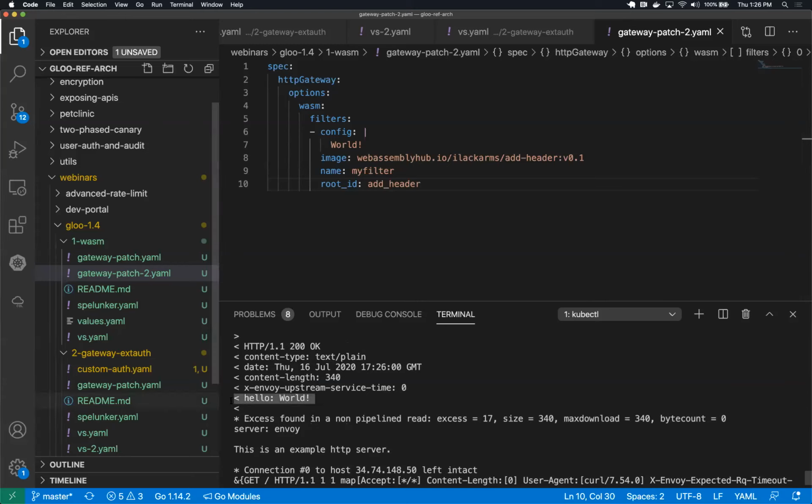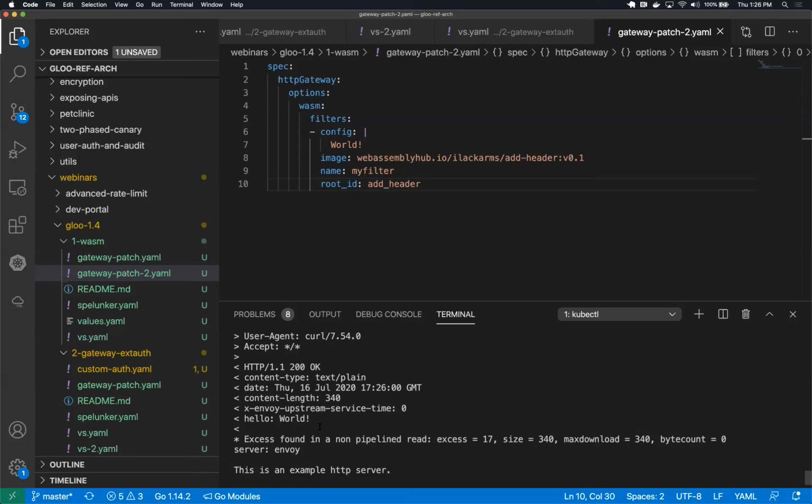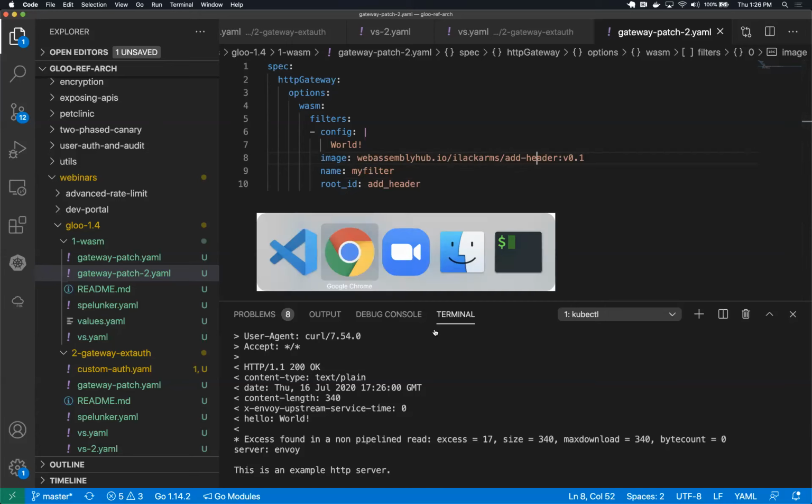And voila, we see hello world. It's kind of a modification of the response here. And that's exactly what we were looking for, which means that Envoy received this configuration, added this filter to the chain, and this logic actually ran successfully. So that's pretty cool.